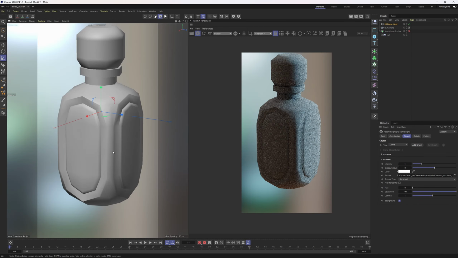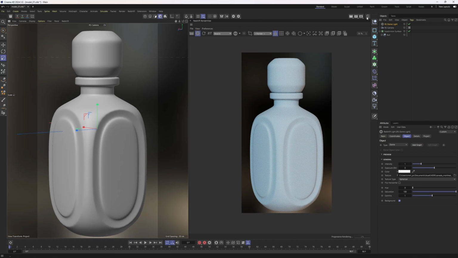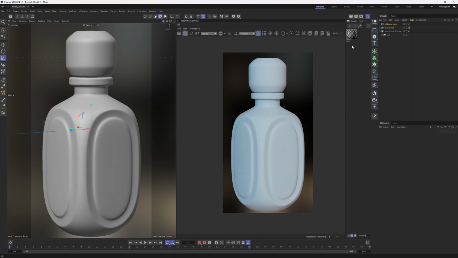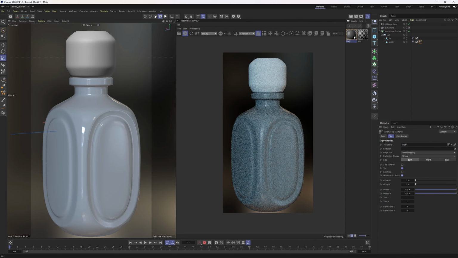It is a basic room HDRI, nothing fancy. Now let's create a glass material. Double click. Sometimes when the render is on, it doesn't show up the material. Anyway, I'm gonna move these on to the bottle.